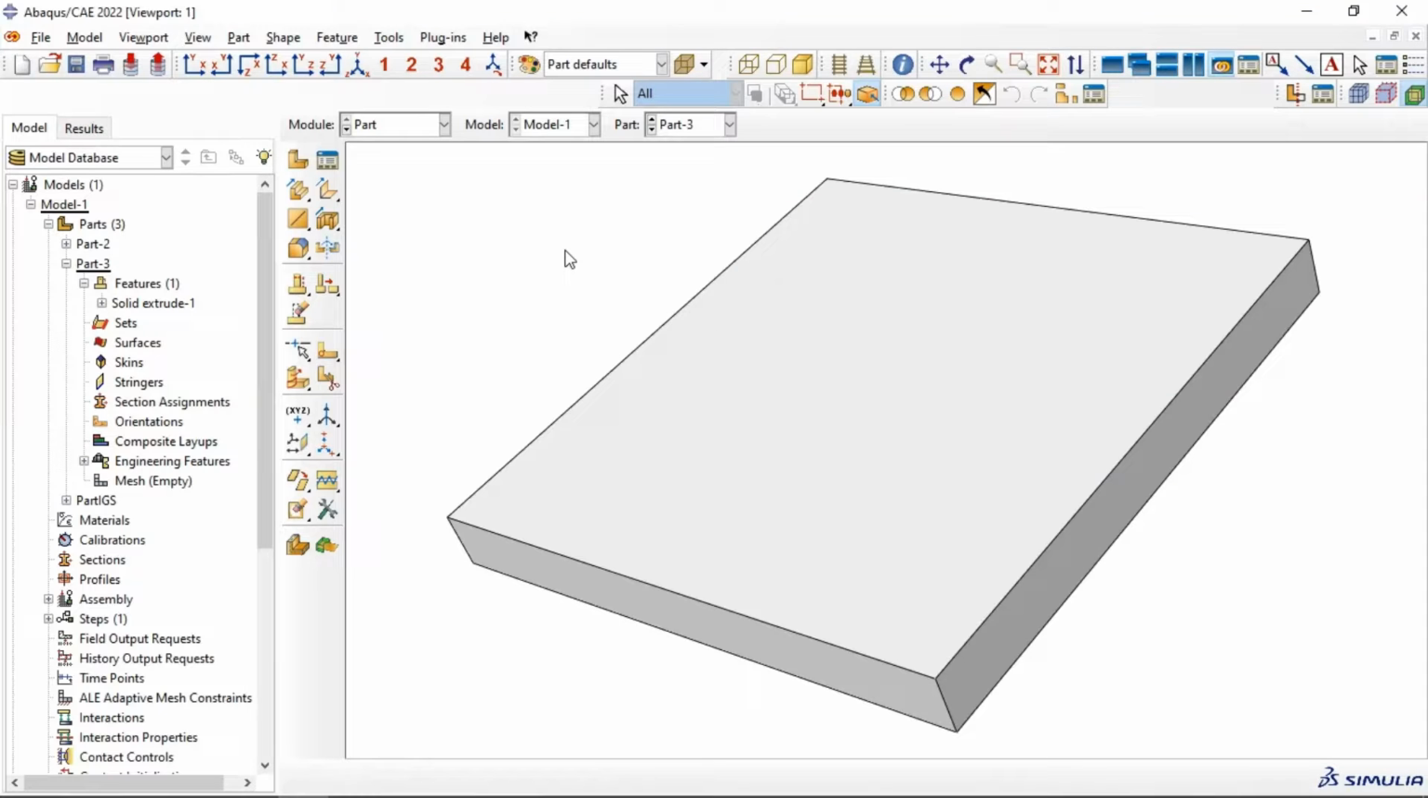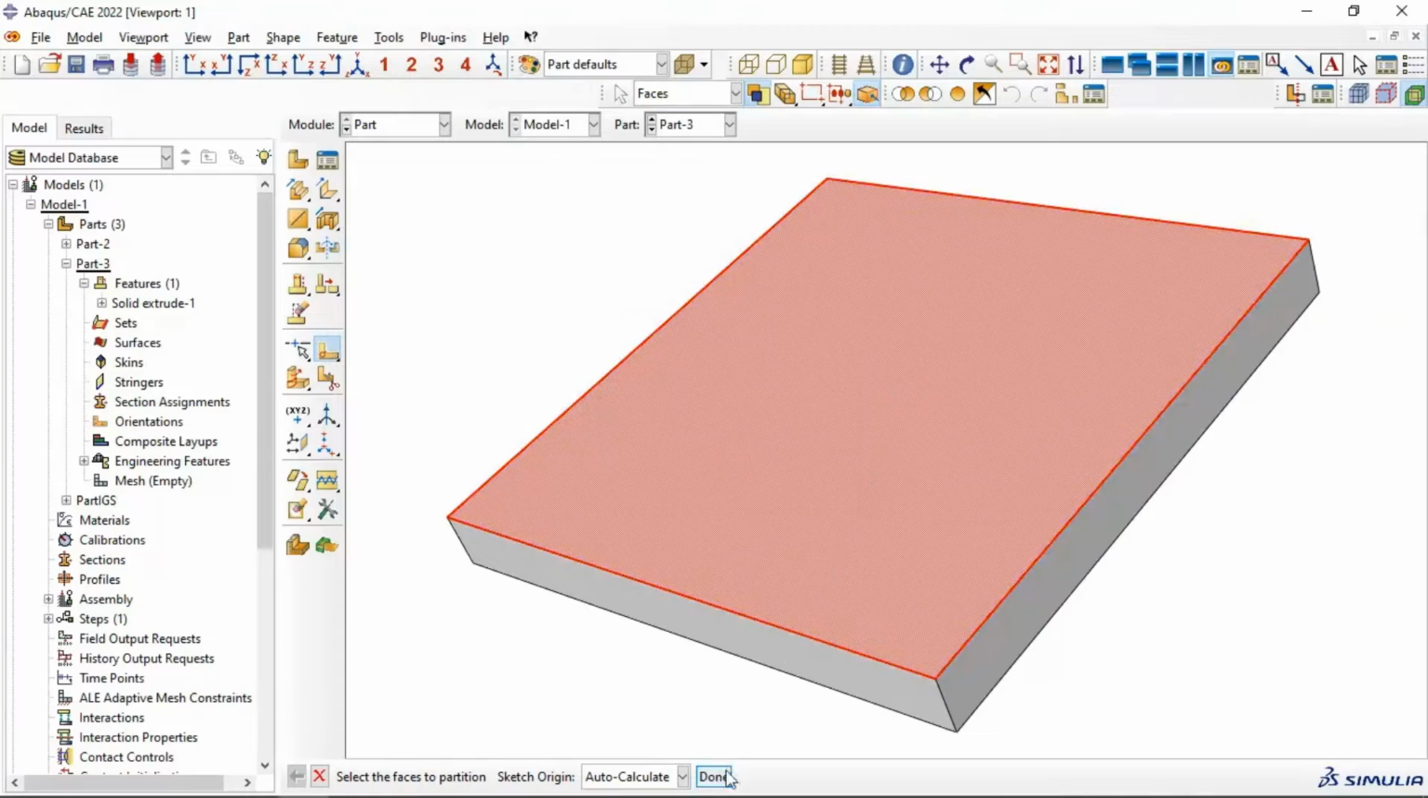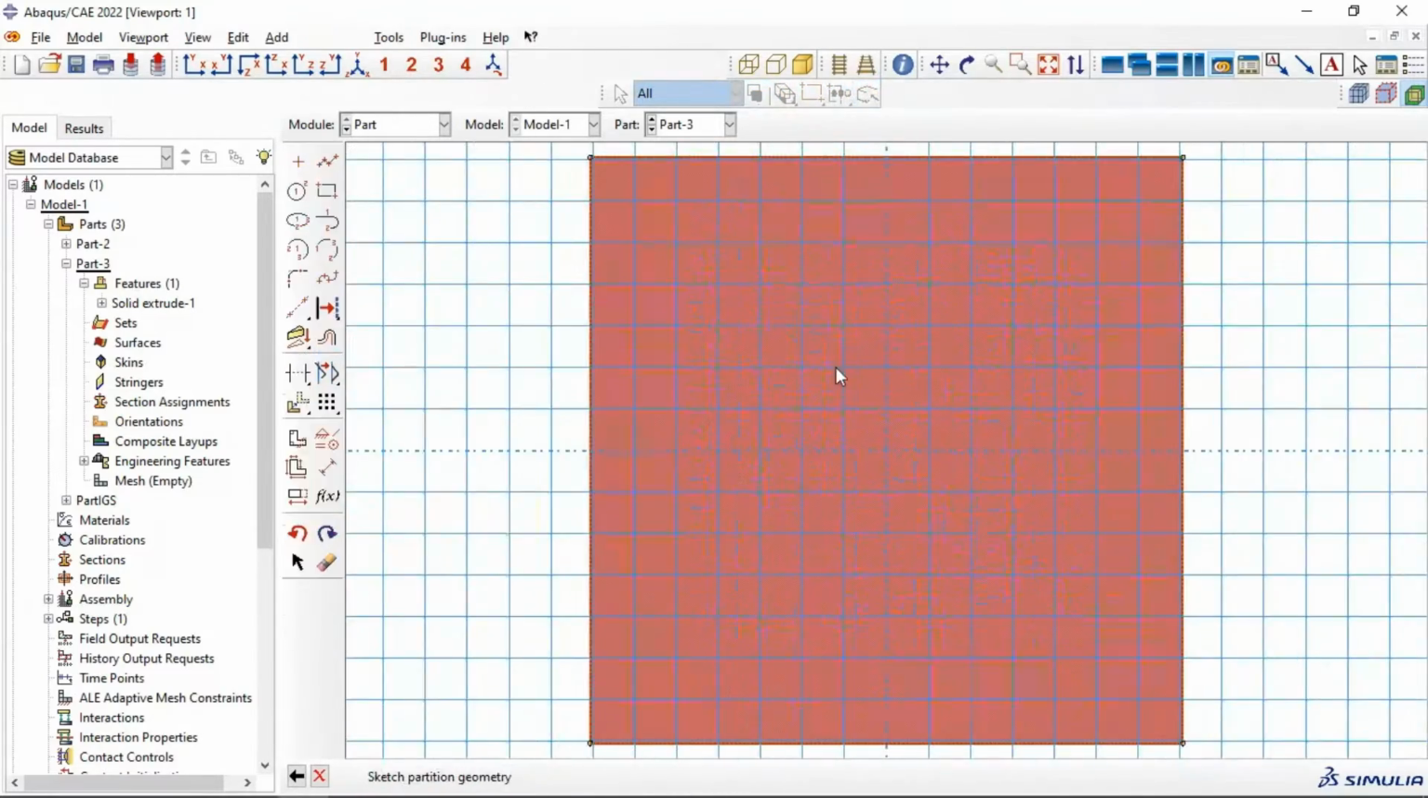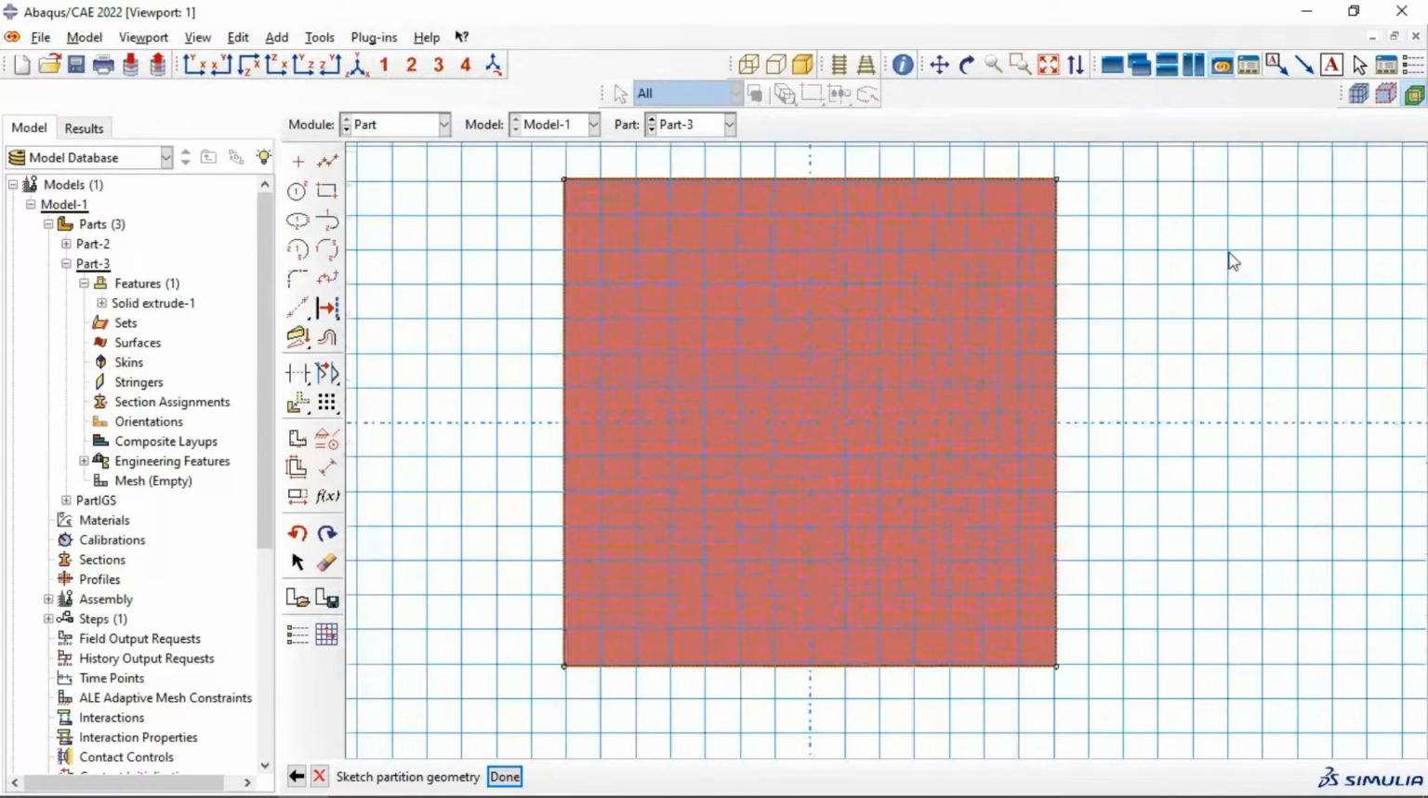Hi everyone, in this video tutorial we will learn how to create a cut using a sketch, or how to cut our part with a sketch. First, let's create our sketch in the face, the planar face. Use this tool, Partition Face Using Sketch. Select the face, click on select vertical edges, and now we have our plane of sketch.